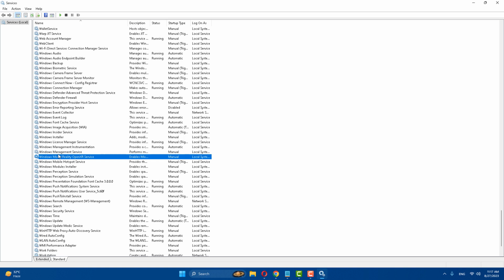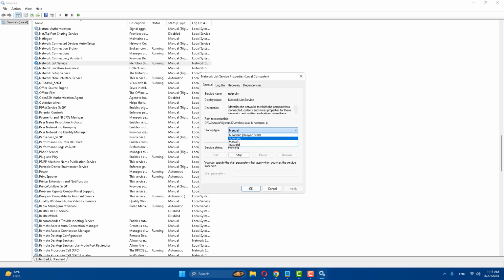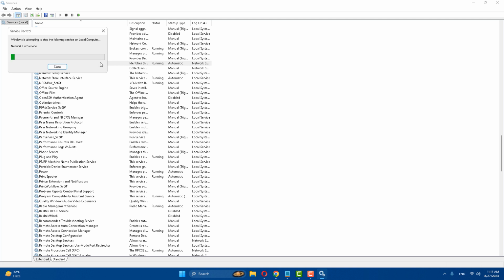After that, find the Network List Service, open it and make sure that Automatic is selected and click on Apply and OK button and restart the service.